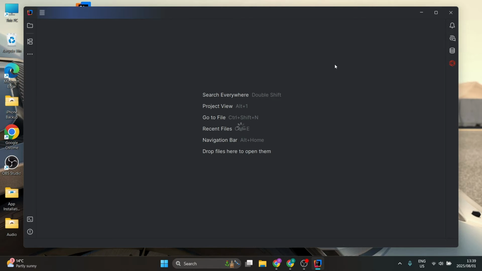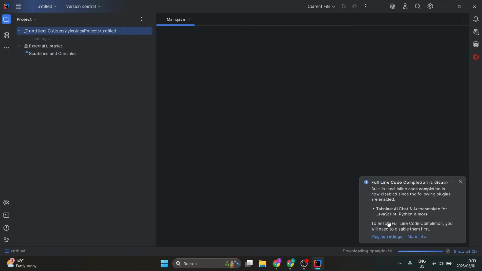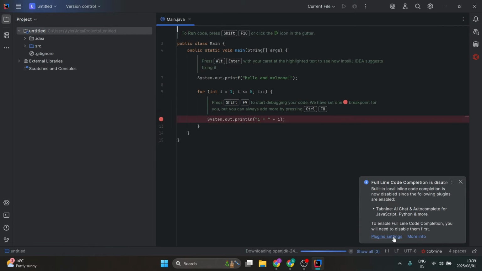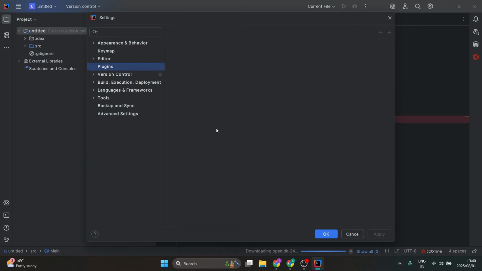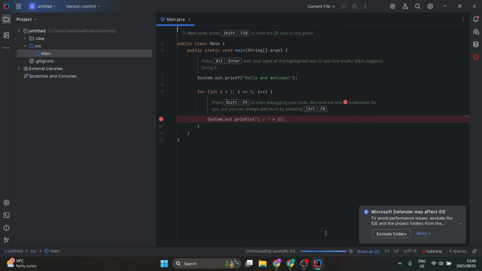Now, once we have created this, we can see on the bottom right hand side, we've got our full line code completion is disabled. So we need to go into plugin settings over here on the bottom right hand side. This will now open our settings, and we can just make sure that our full code completion is actually enabled. All right, you can see now that Tabnine is in fact enabled, so that's fine. Let's just say okay, and that's great.